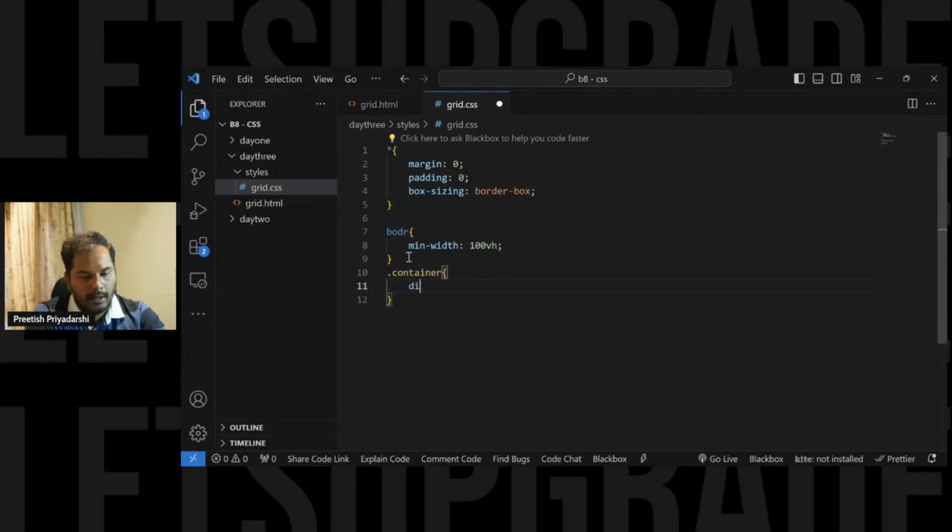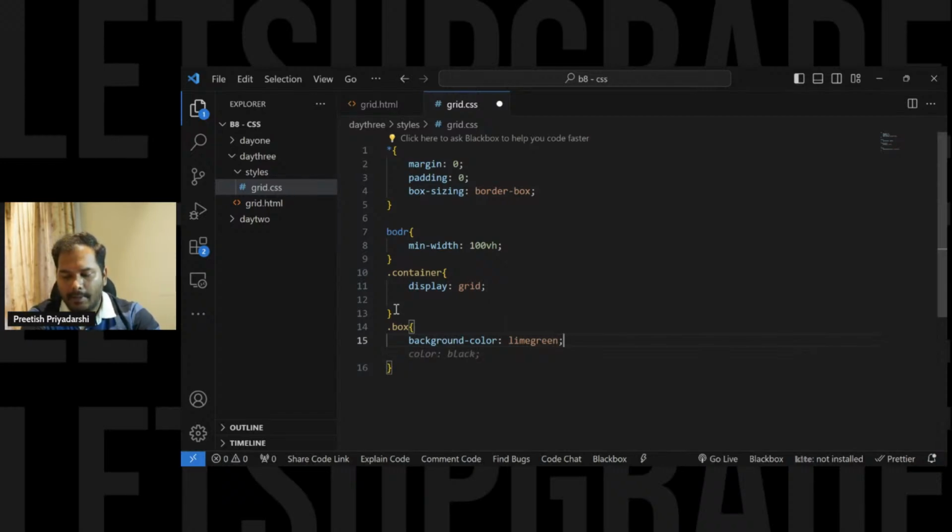and in the container we'll set the display type to grid. Okay, and to the child, that is box, what we can do is we can set a background color to give a distinct look. So background color, and we can set it to any color. For now I'm setting it to lime green. You can just drop me any color which you want, I will just apply it right there.